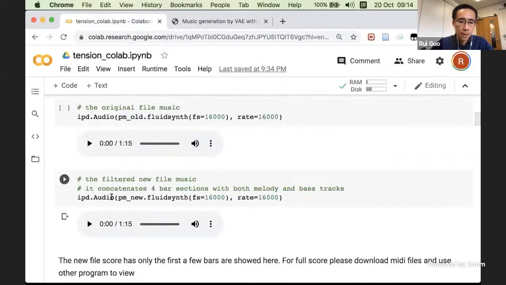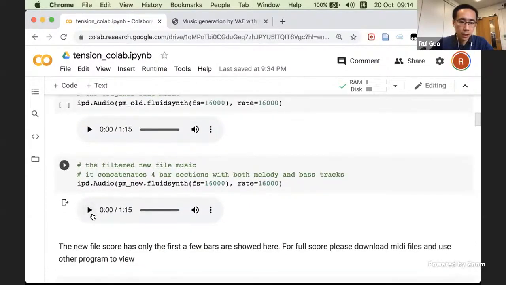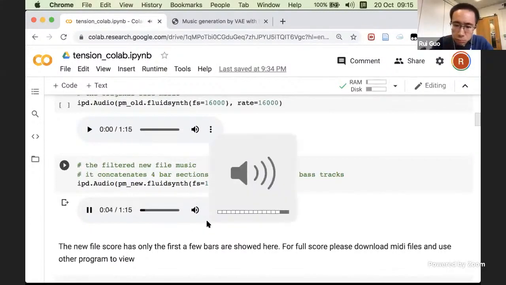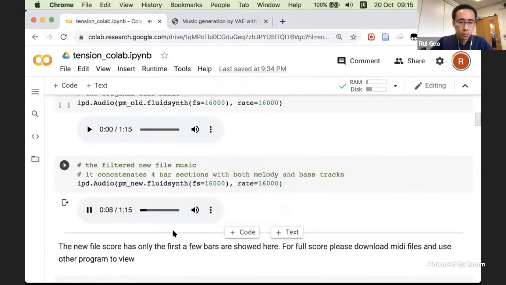but I would like to play it here. This is a concatenated forward music, which is used as the start point of this algorithm. I will not play the rest.